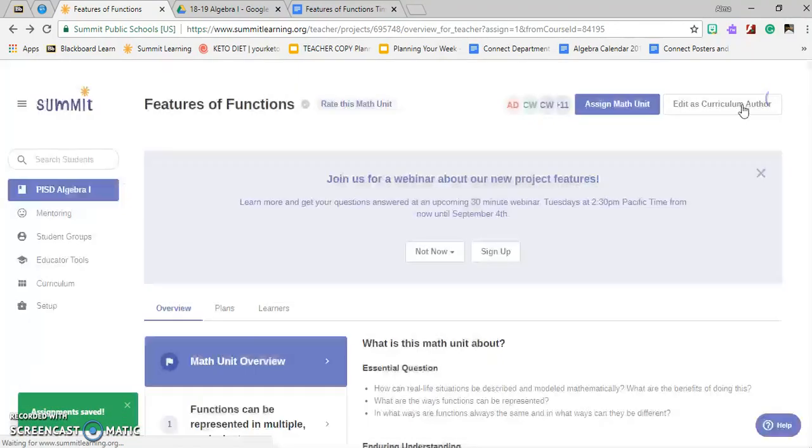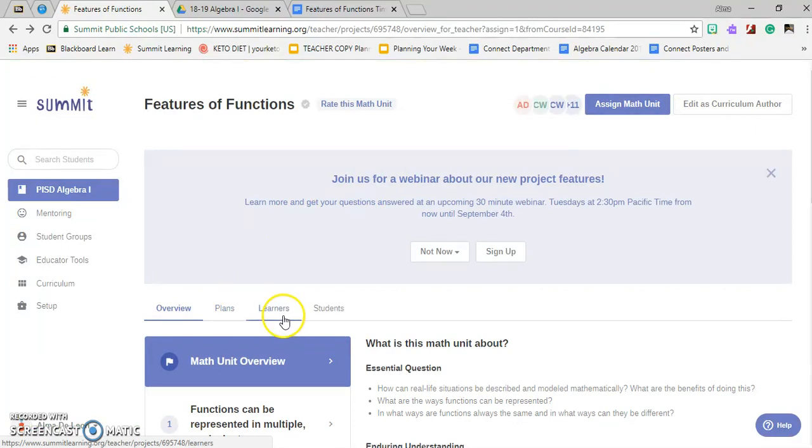Okay. Now that I've assigned it, I hope that you saw this fourth tab appear, and we'll talk later about what this fourth tab, Students, means. But once you've assigned the concept unit, you'll have access to this tab. Now that I've assigned the concept unit and some of the resources, I'm going to click on Plans.